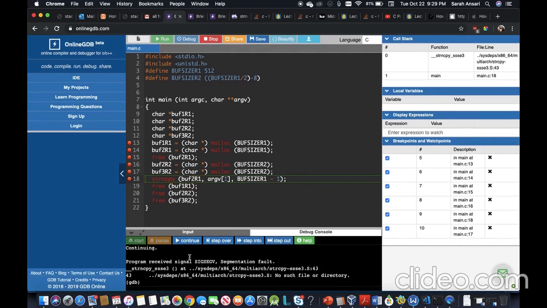But here the program crashed as it encountered a segmentation fault because of buff2 R1. In the program earlier, we released buff2 R1, and the string copy was trying to copy into buff2 R1. So it created a buffer overflow vulnerability. How we can fix this is that if we do not free buff2 R1, it could still be used, and we could easily assign without running into any error. So that's for program 1.